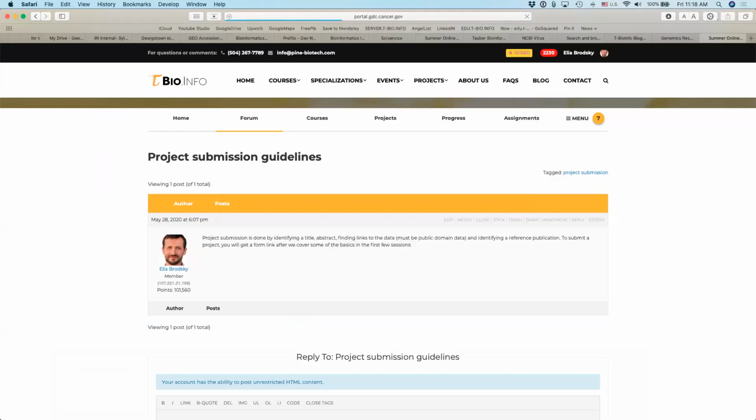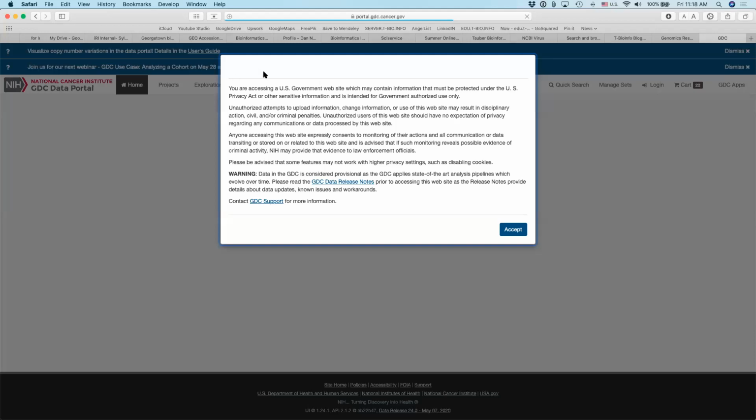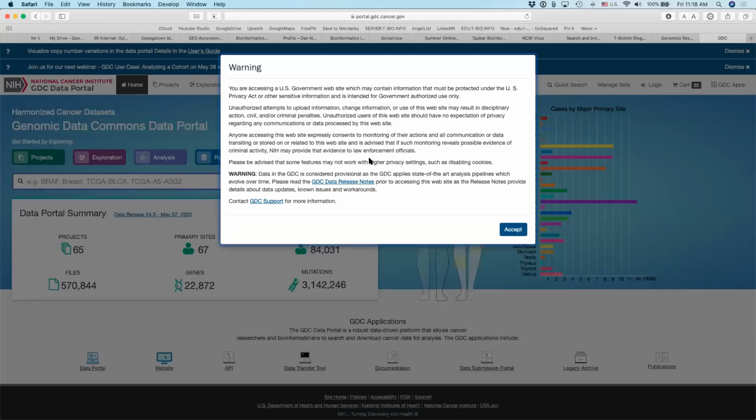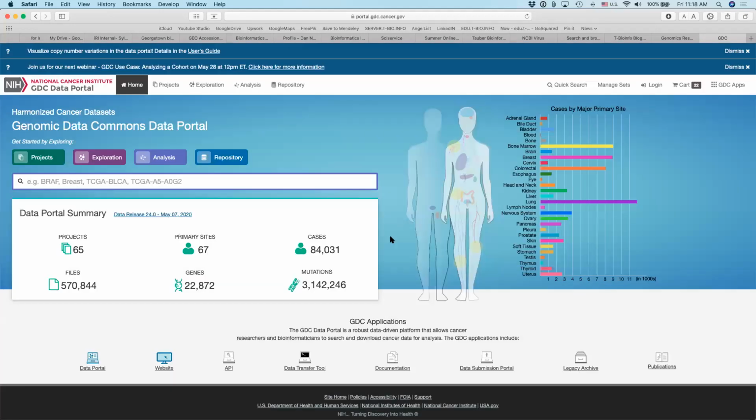So on this portal, make sure that you understand this warning right here that tells you that this is protected information, and you have to be sensitive with this type of data because, of course, these are real people, real patients, and so we typically want to use it once we already understand what we're going to try and do. So here you can see that there are 65 different projects from 67 different primary sites, over 80,000 cases, over 570 thousand files. And so a lot of the data is already annotated.